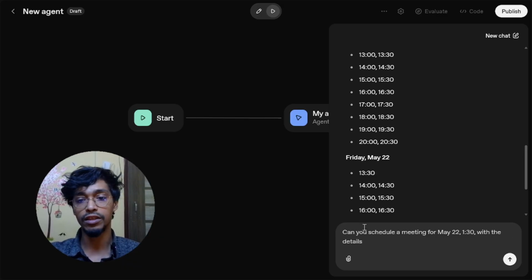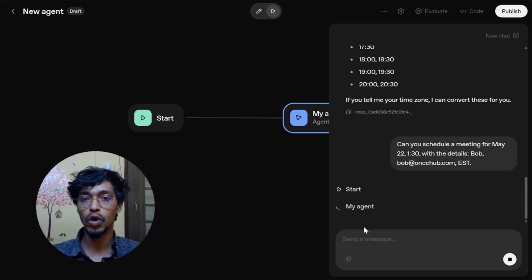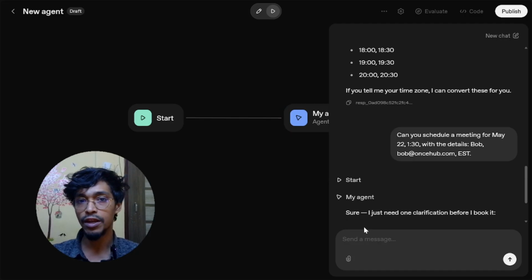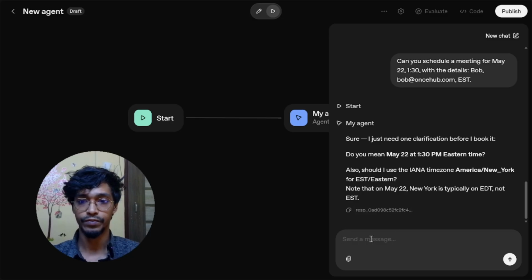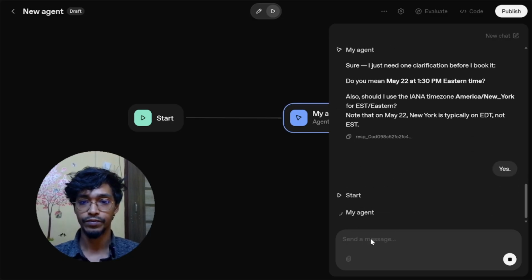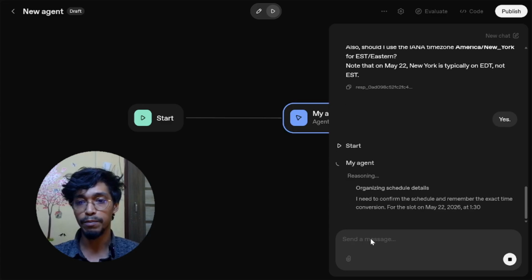I'll also be providing the details such as my name and email and the time zone. You could provide certain instructions to your agent, for example, to default to a particular time zone. However, if no such instructions are provided, then the agent would most likely ask for a time zone. So the bot is clarifying the time zone from me.